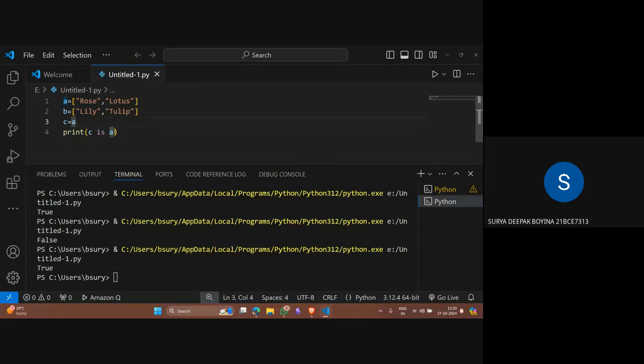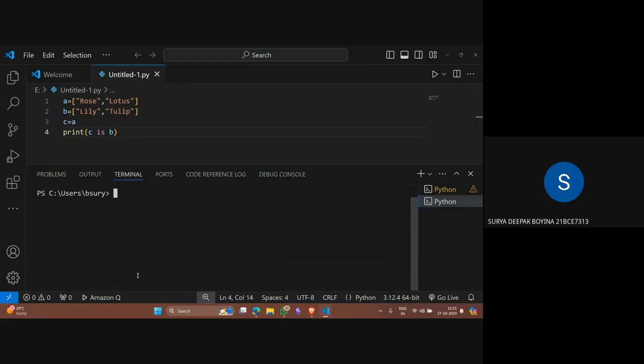If I change it to is B, let's see what the answer is. Clearing the terminal and running the same file. Yeah, it's giving false, which is the correct output here.